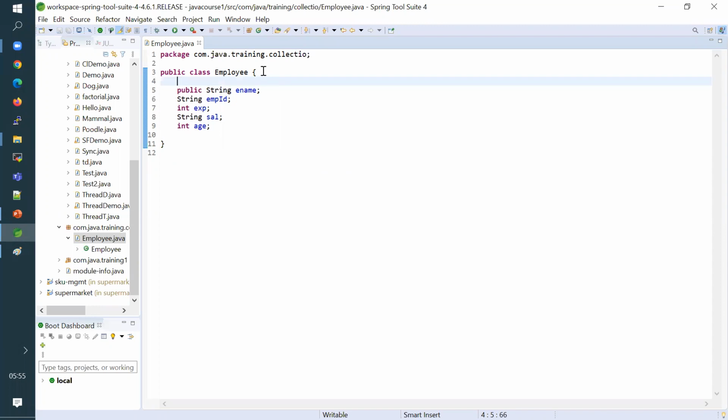If you take any organization, you would have multiple employees, a group of employees. In Java, we represent that real-world entity, the employee, as an object. So you will have a lot of employee objects.